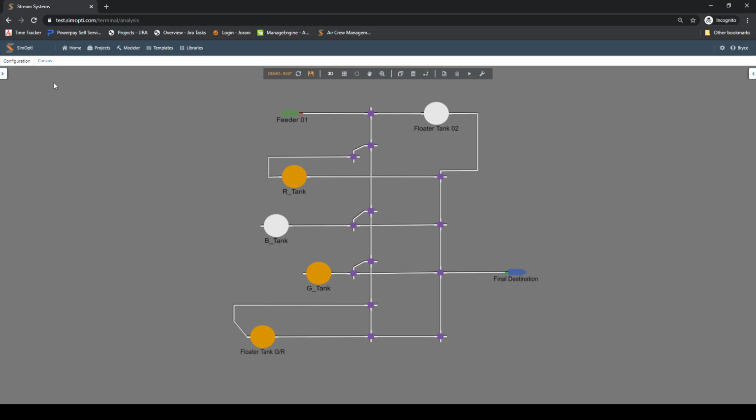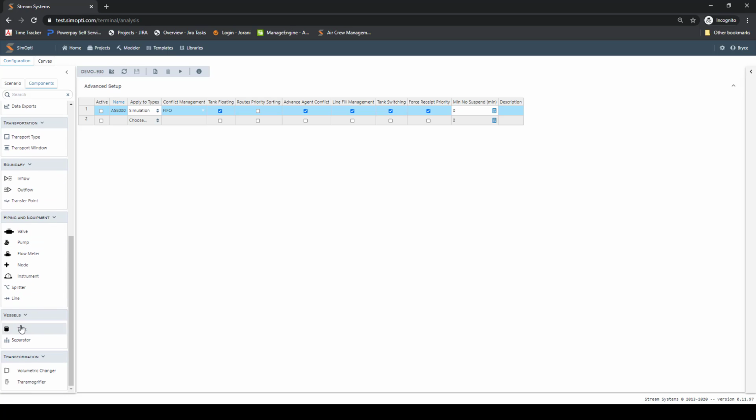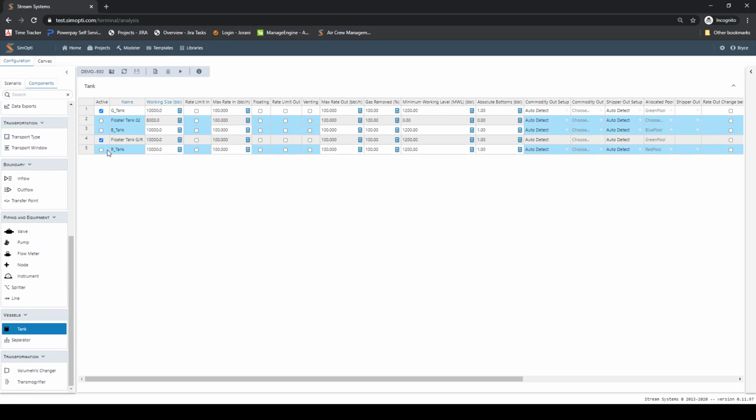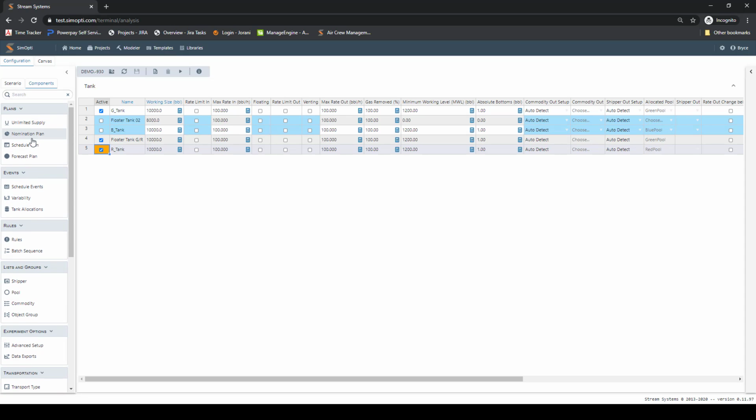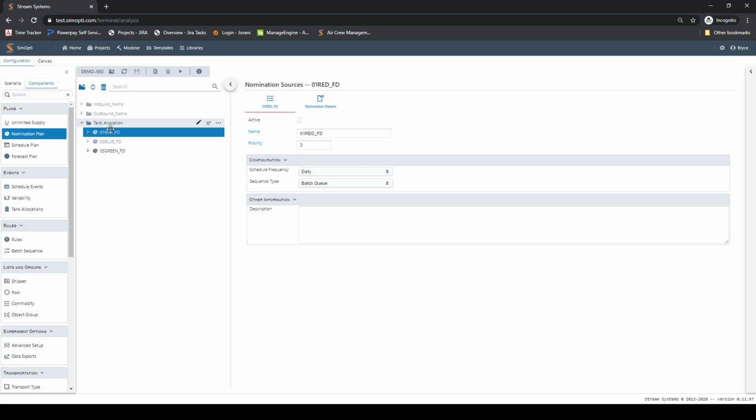So to do this, let's go to our configuration. And first, let's activate our red tank, which we could have done from the canvas or from here in the vessels menu. And right here we'll find our red tank with a capacity of 10,000 barrels. And now that we have a tank available for our red nominations, let's activate our red nomination sources.